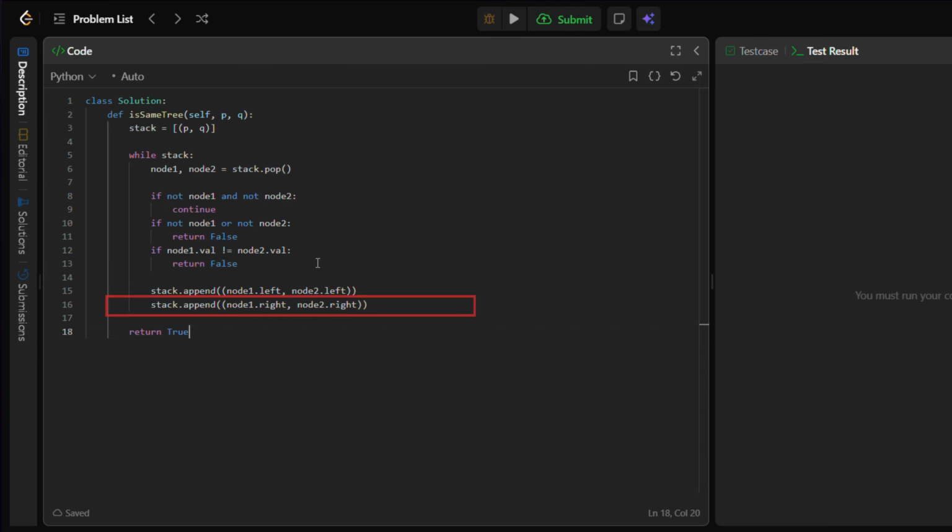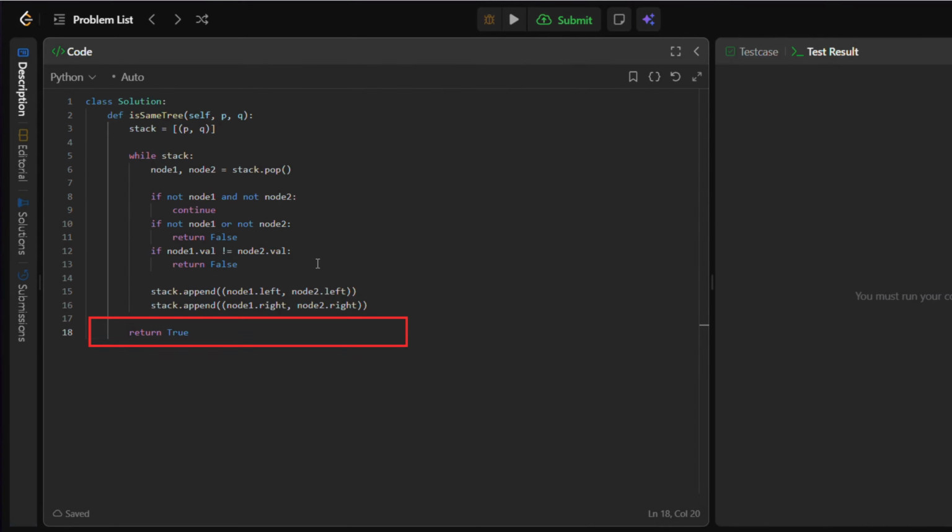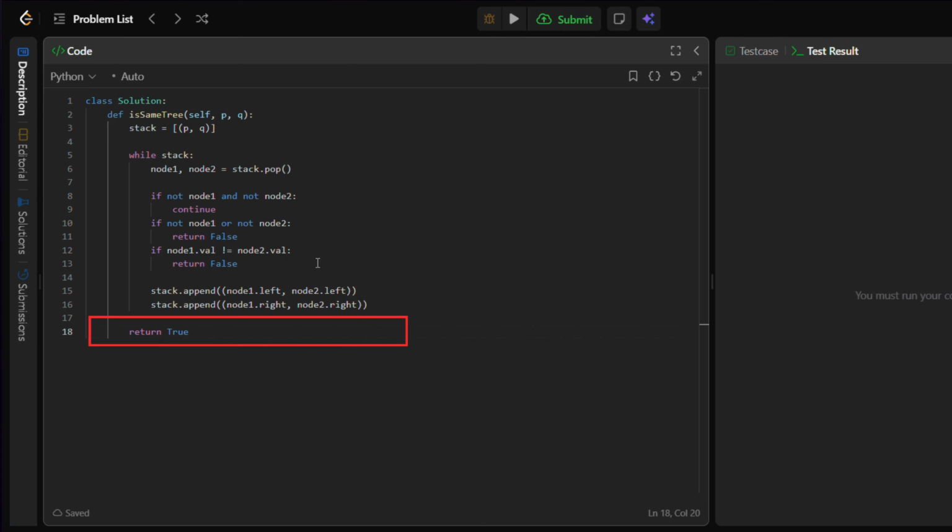Line highlighted: stack.append((node1.left, node2.left)). We push the left children of both nodes onto the stack. These pairs will be compared later. Line highlighted: stack.append((node1.right, node2.right)). We push the right children as well. This ensures we compare the entire structure of both trees, branch by branch. Line highlighted: return True. If we finish the entire loop without finding any mismatches, the trees are identical, so we return true.